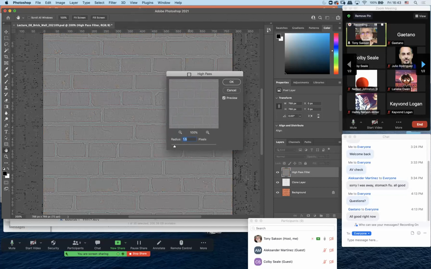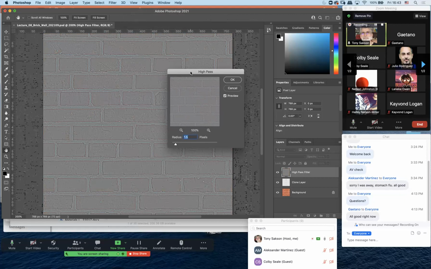Now, the high pass filter really, as the name implies, allows the absolute brights and absolute darks to remain where they are. And it allows the midtones in the middle to have a little more contrast between the subtle variations in the midtones.